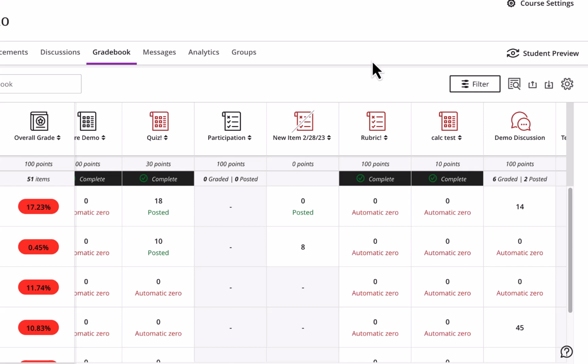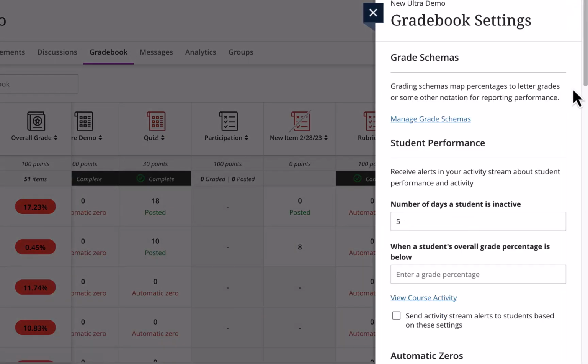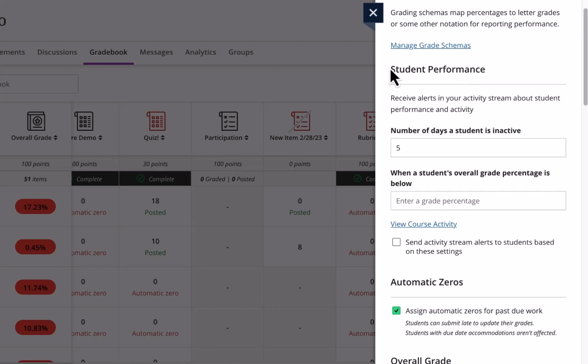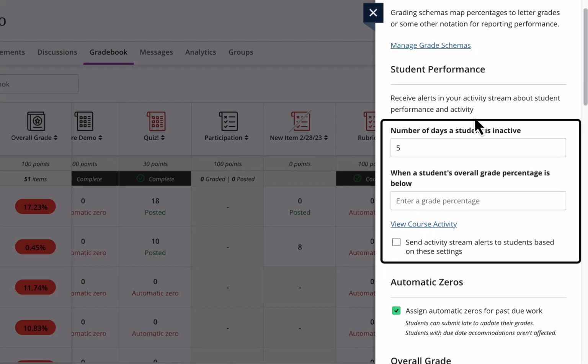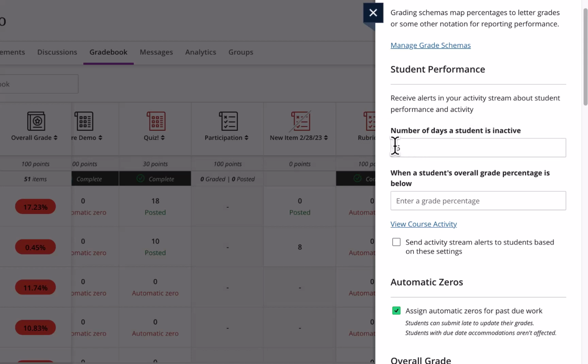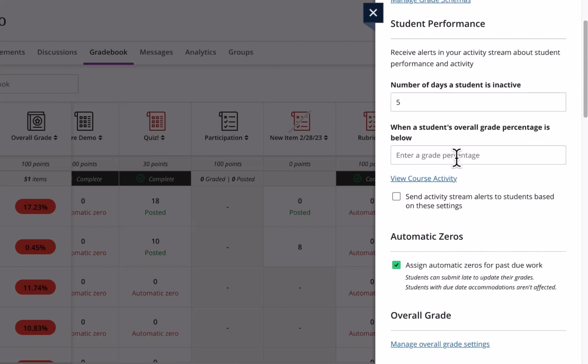We can access our gradebook settings with the gear over here on the right. We're not going to cover making new grading schemas in this video. We may cover that in a later video. If we keep scrolling down, you have student performance. So this controls when a student is alerted and when you're alerted. If the student is inactive a certain number of days, so they don't sign in to your course, and if their grade percentage drops below a certain amount. And then you control whether the students get them with this checkbox down here.